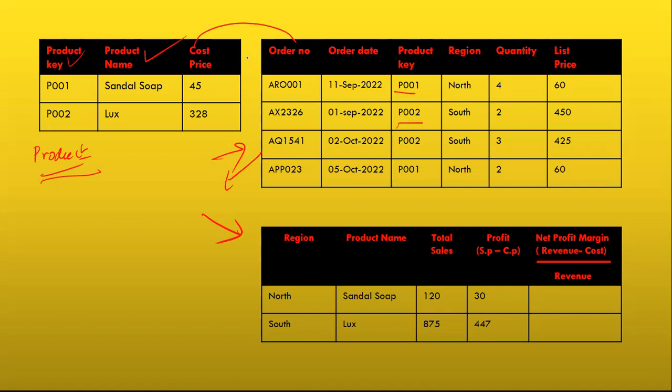Without joining these two tables, you cannot get the product name. But your management wants to report something like this: sales breakdown by region, by product name. So in each region, in which product we sold how much, what is the sales. And then the next one is the profit. They want you to compute the profit and net margin.